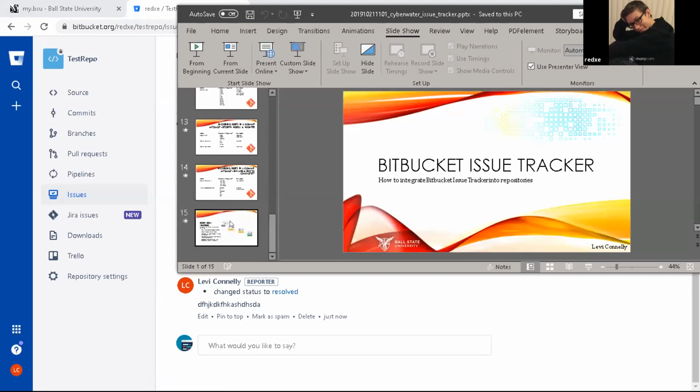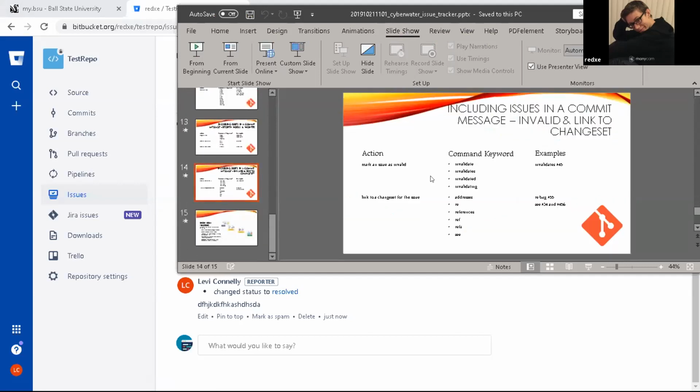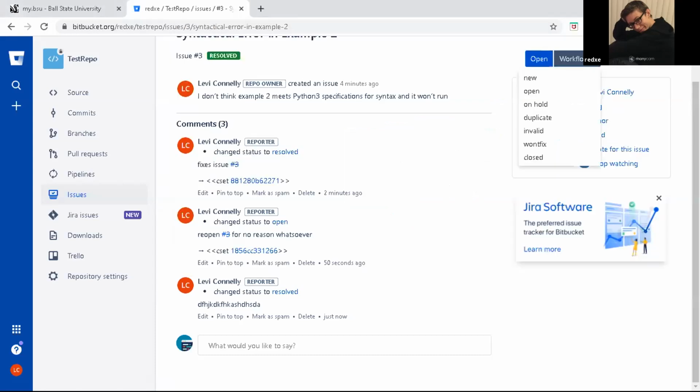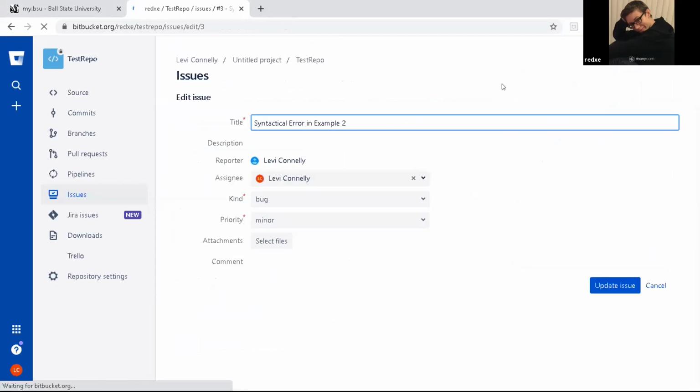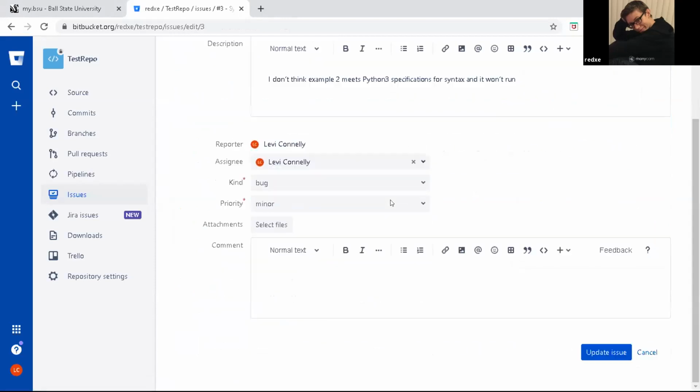in some of the last slides that I went over when I was talking about these other actions, marking it as invalid, marking as this, that, or the other. You can also choose to delete them, mark them spam, attach files to them, or you could even edit them if you are the person that made the thing in the first place. Say you made a mistake, you can go back and change it.